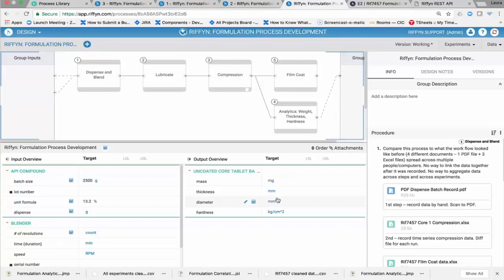So now I'm going to show you a representative use case of how the Riffyn SDE is being used to solve some common challenges we see with our customers. I'll be showing you a tablet formulation process. Keep in mind that even though I'm showing you a drug formulation process, this is just to illustrate how Riffyn works. We've solved similar challenges in a variety of spaces, including industrial biology, pharmaceuticals, specialty chemicals, and food science.